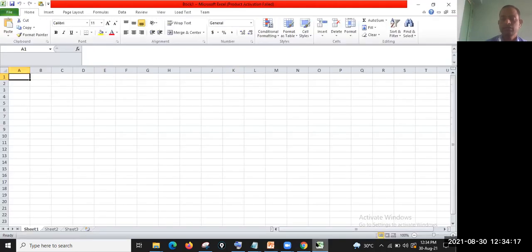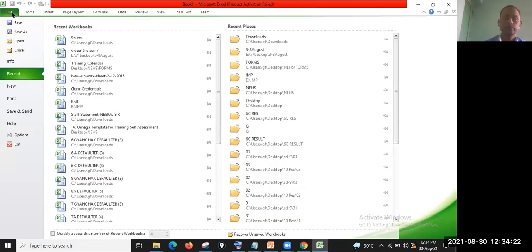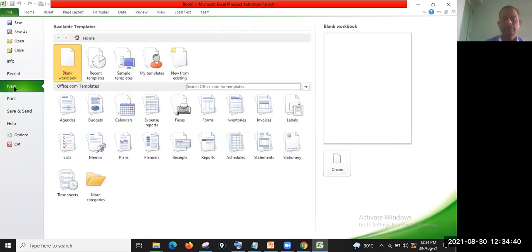Now see the steps. First of all, click on the File menu. You can also see the recent files that I have used here. Then click on the New option and see the blank workbook.